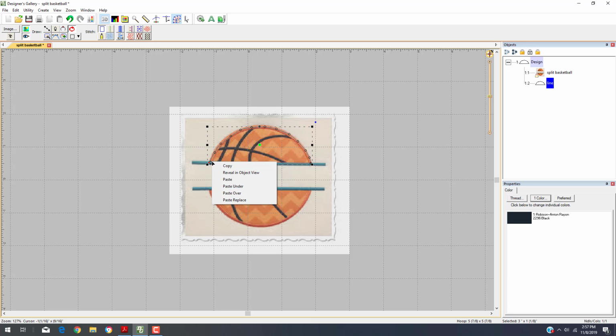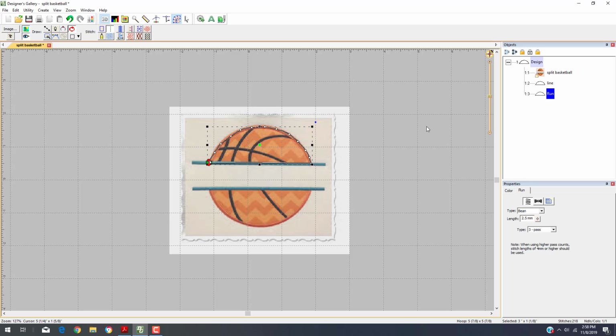Now, because I've clicked off, I can select it over here in the objects view. I can click on that, and right-click copy, right-click paste. I have two of them now, and these I'm going to assign a regular straight stitch. This is your stitch type. See the difference? Draw, stitch. And now I've got my tack down for my piece of fabric.